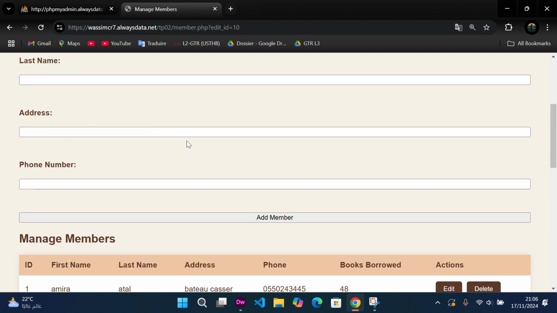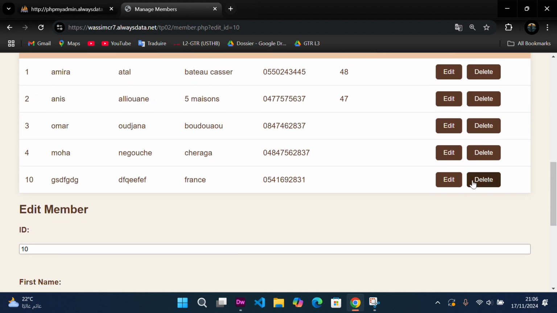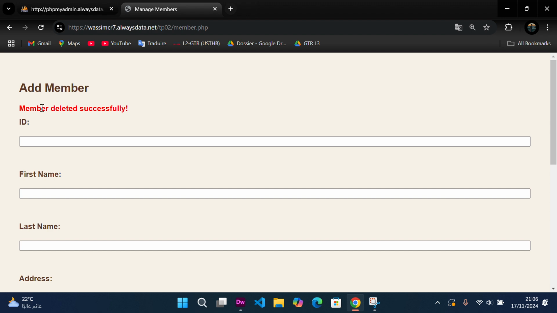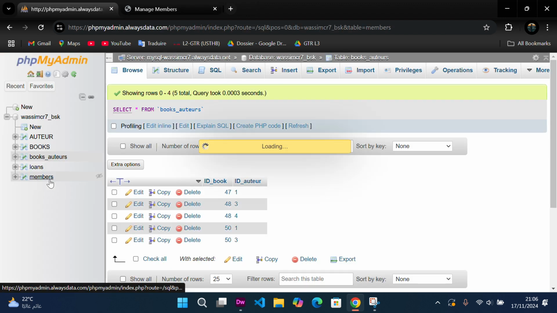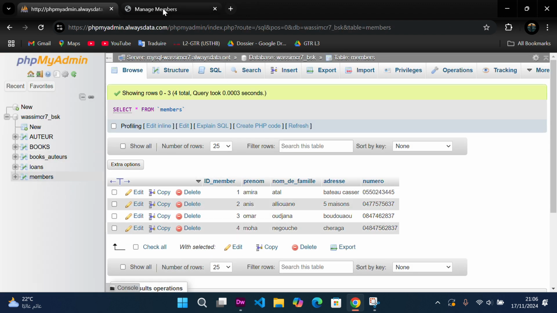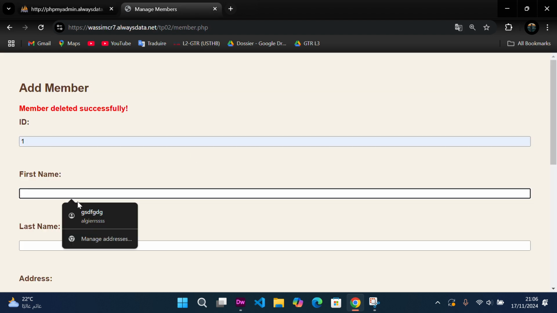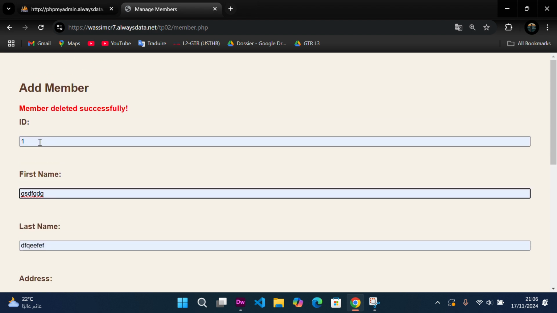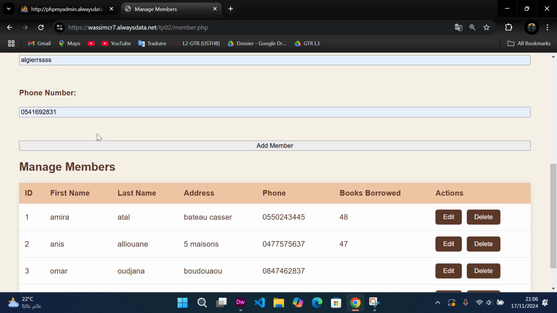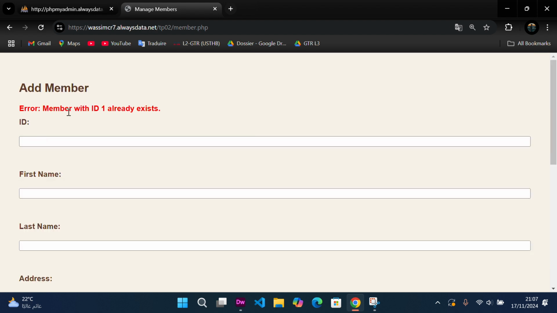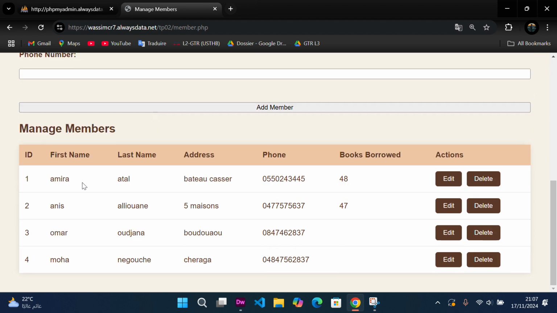So let's go back here. If we delete here, member deleted successfully, and he will also be deleted here. If we try, for example, to create it with the ID 1, if we click add member, the ID 1 already exists, and he will not be added here.